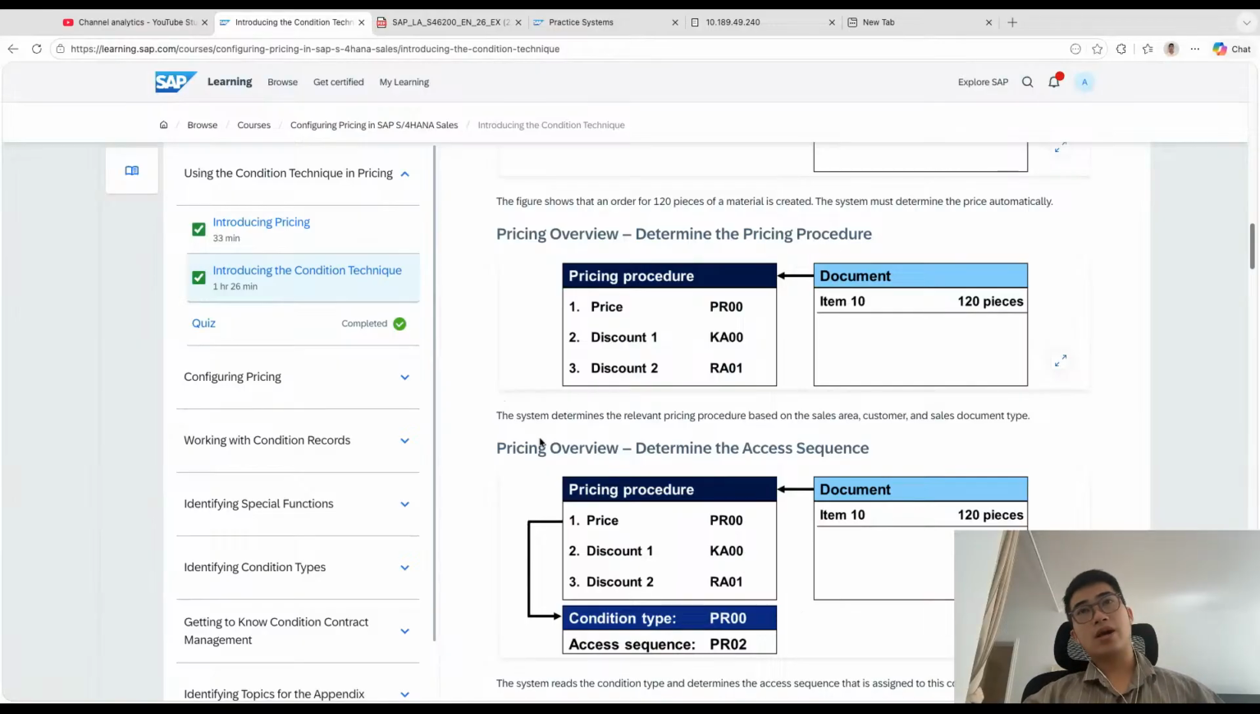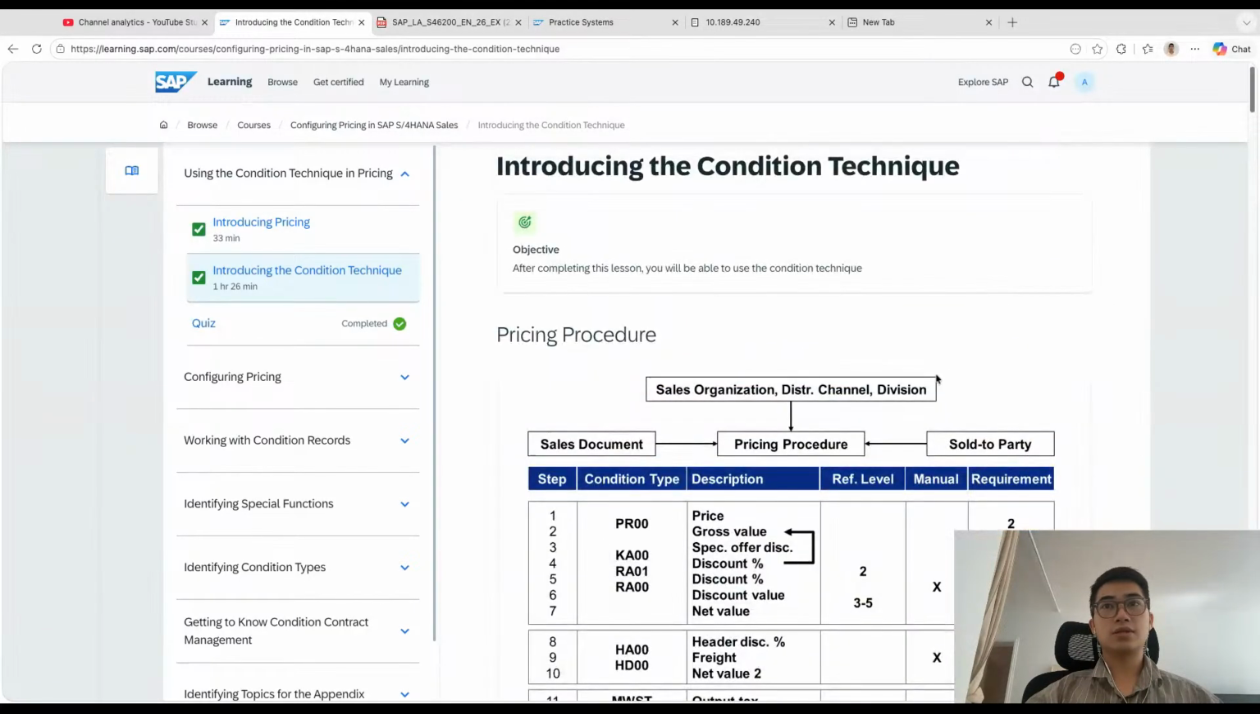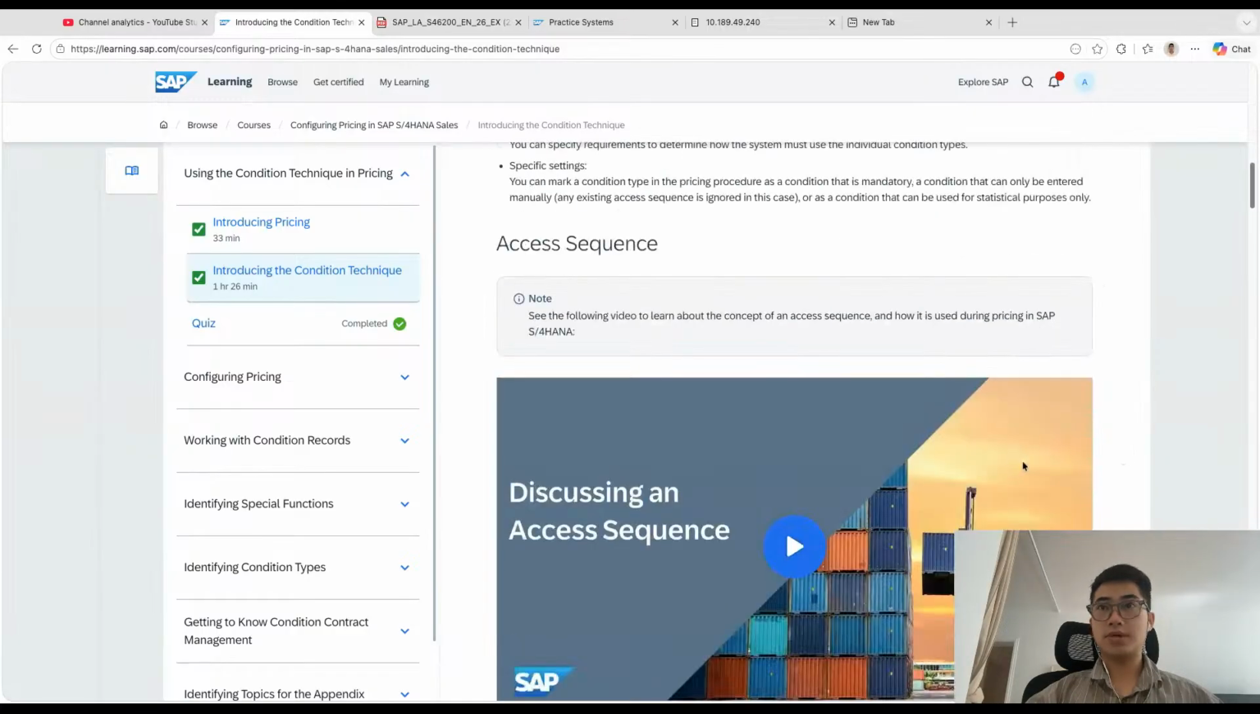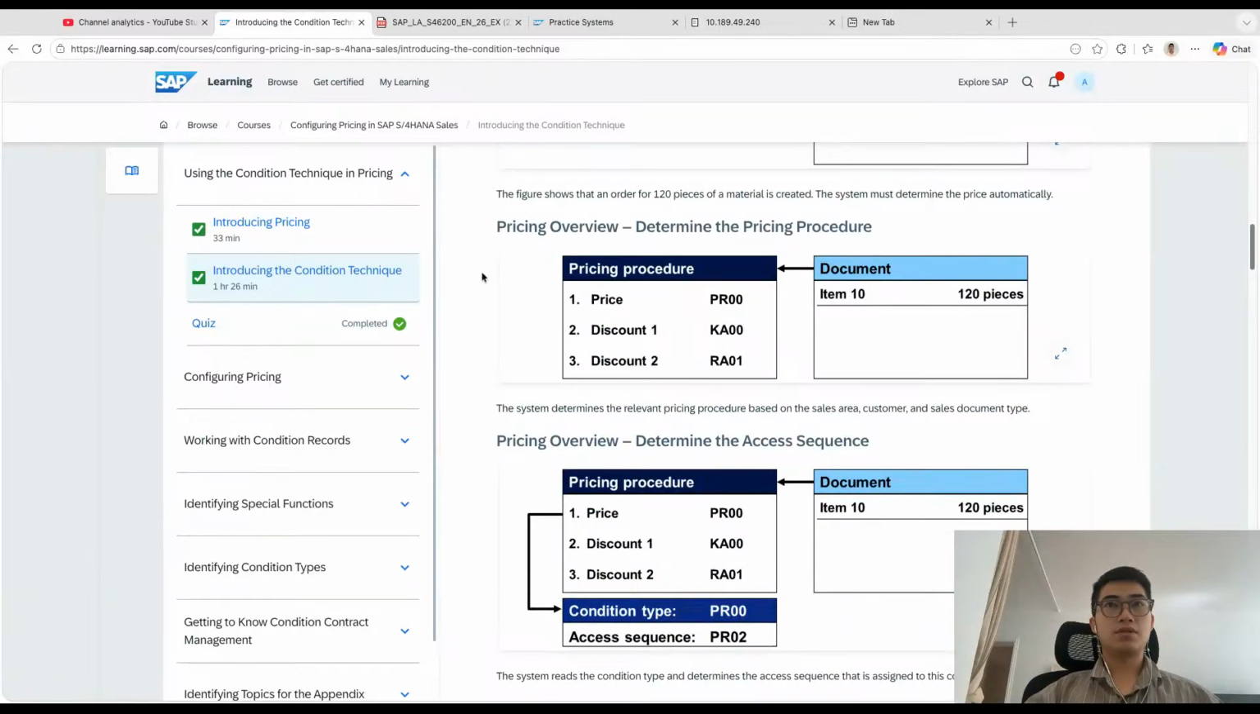And regarding the pricing overview, normally in a sales document, you will have multiple item levels where you sell to the customer. The document will then have a predefined pricing procedure. Again, as I said, this is based on the combination of sales area, sales document type, and sold-to party. You will then have a pricing procedure assigned with these particular condition types.